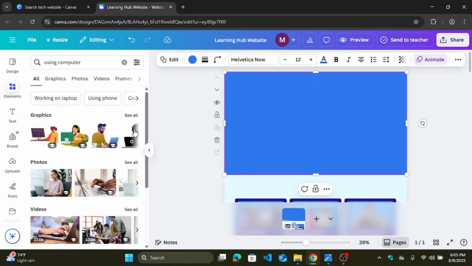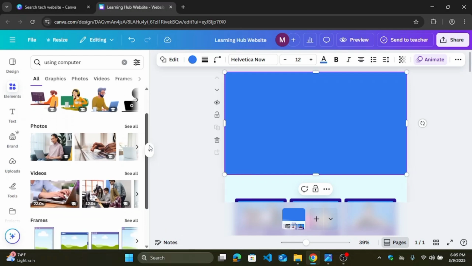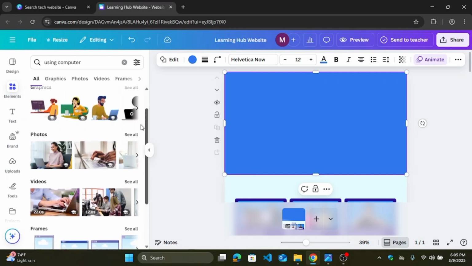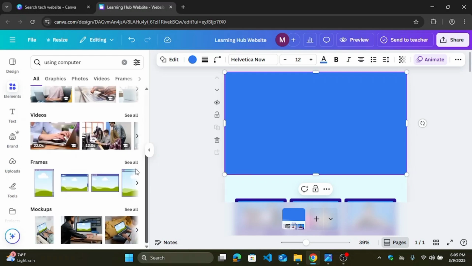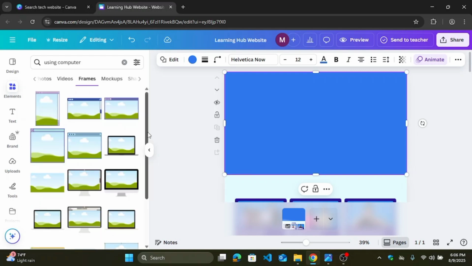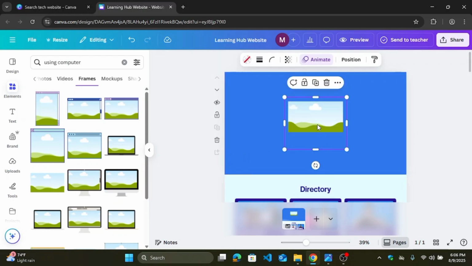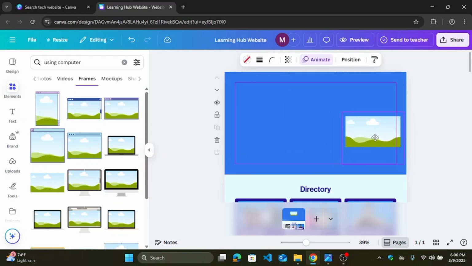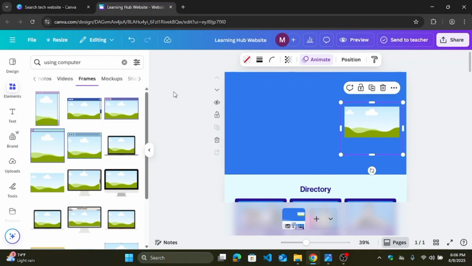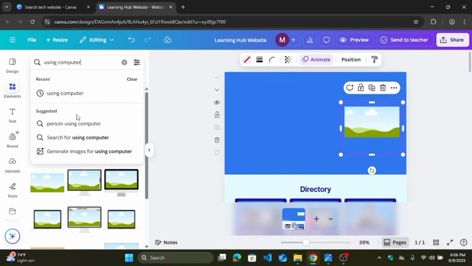So I have an image, this one, and so many others. Before I do that, I'm going to use a frame. Let me use this type of frame. Put the frame here so that when I put my image, it will balance well. Then someone using the computer.